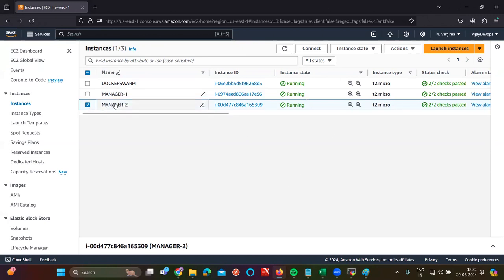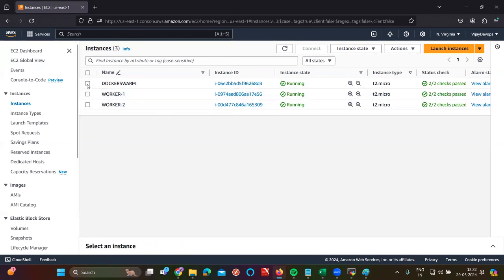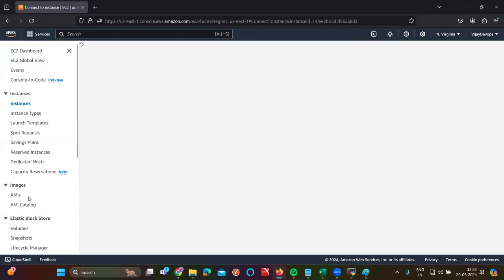So worker node. Hit enter. So I have Docker Swarm. Docker Swarm is nothing but a manager node, and I have 2 worker nodes. First of all, connect to all of the worker nodes and the manager node and install Docker on them.